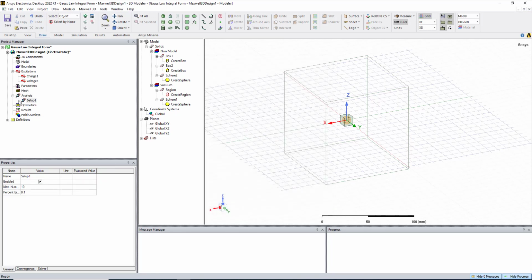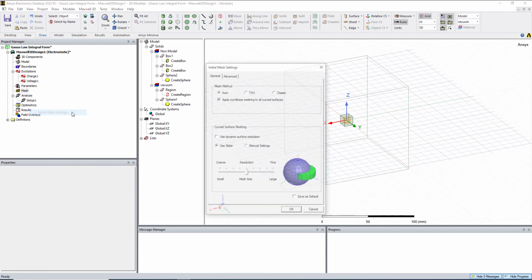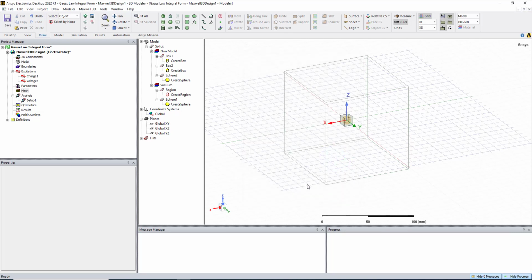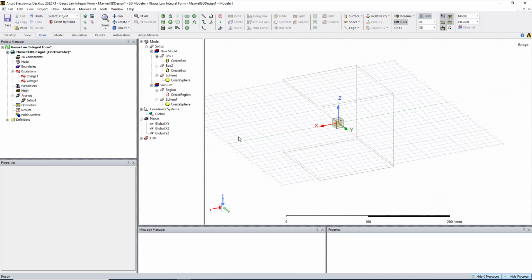And the other thing that I would like to do is change the initial mesh settings. They default to these values. I want to change auto to classic, toggle off apply curvilinear. I want to toggle on dynamic resolution, and then I want to slide this bar up to fine. And we'll see if that's too fine of a solution, because we pay the price in the simulation time, and we won't know until we try it. But I want to get some pretty accurate results, so I'm going with a fine solution in this case.